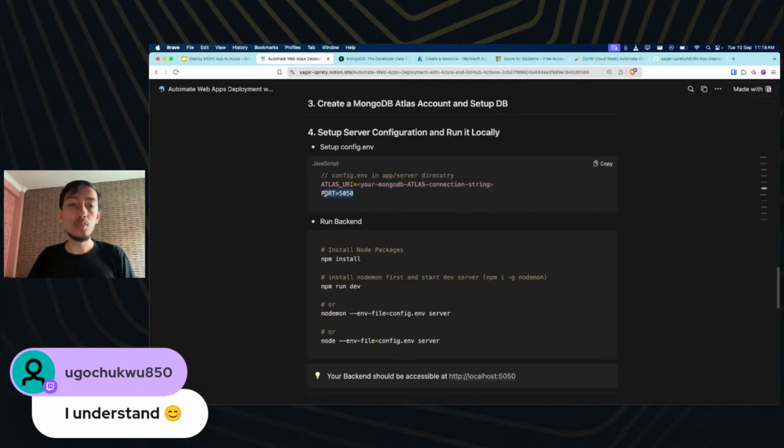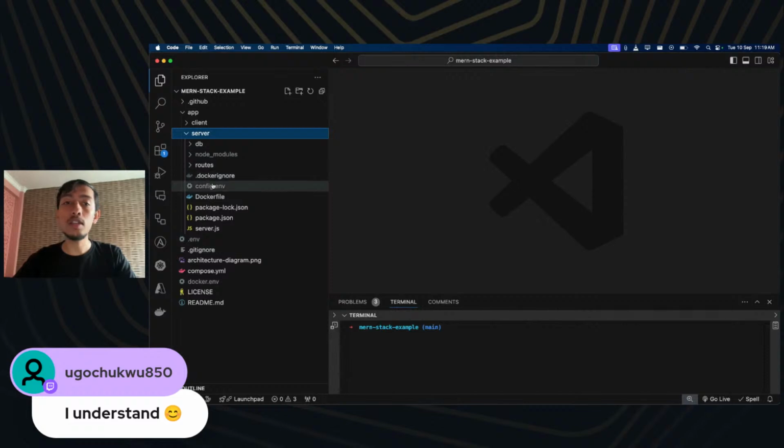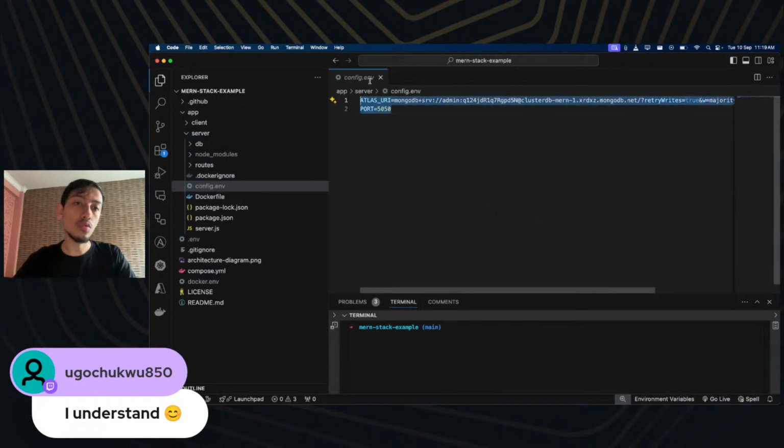And then we also need to provide the port where our backend will run. By default, it is 5050, but if you want to run on any other port, you can change the port over here. So let us go ahead and create this file. You can see that we need to create this in the app/server directory. If you go to my server, you can see that I already have those two inserted over here, and I've already added the actual value of the Atlas URI itself as well.